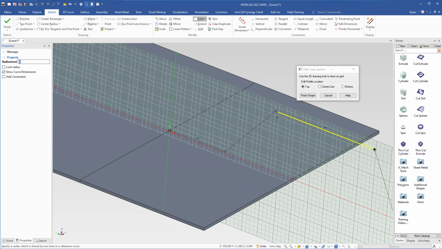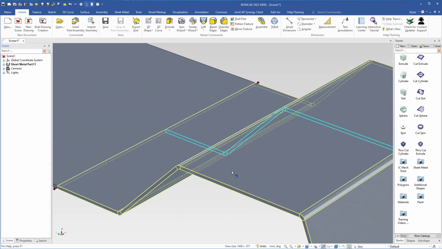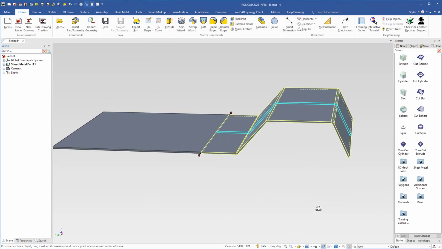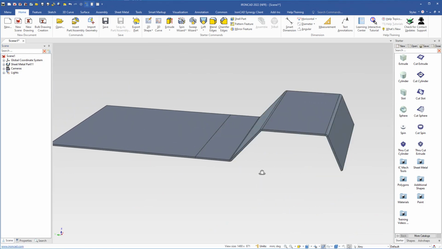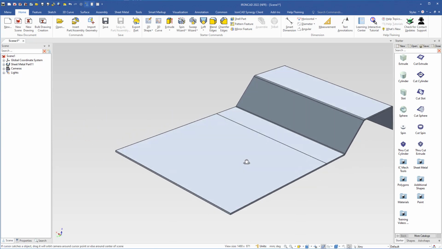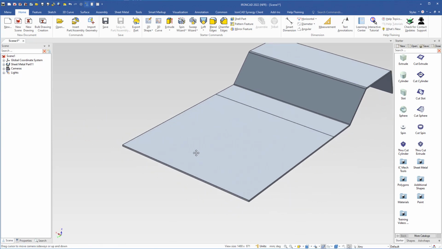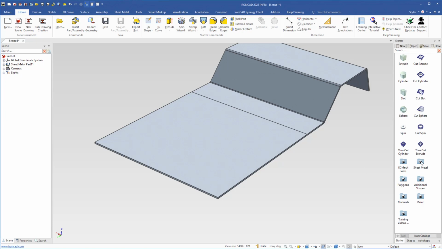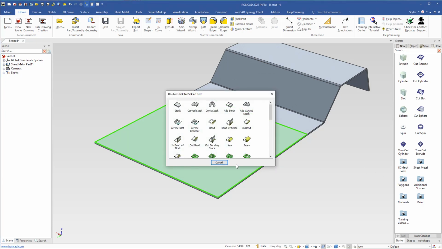Do the same here. Click the node, drag, type 4 and hit enter. Then I click finish shape, and we have designed the shape of this stock by using an add stock. So I'll move the camera to this side, and here I will drag the sheet metal group and drop it close to this edge. And now I will add a bend, and we see that there are several bends.